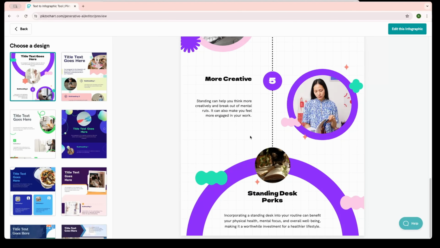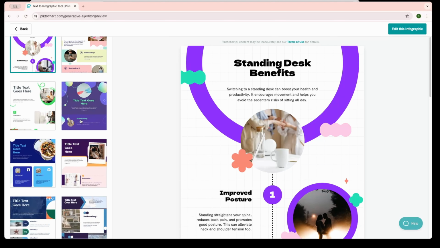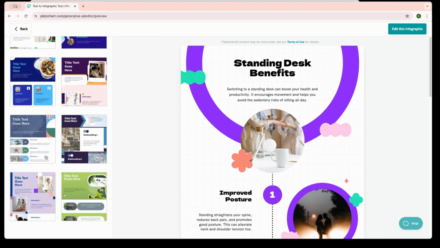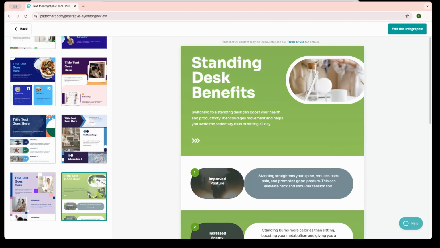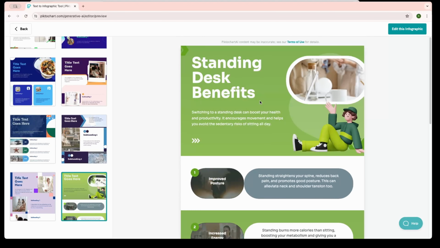So you can choose template from here if you don't like this. For example, I want to do maybe like this. So I'll click here. You will see the design is there. Isn't it great? Now you have the infographic. Now how you will edit this?